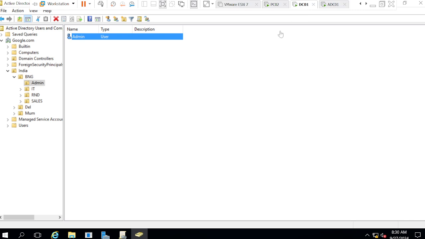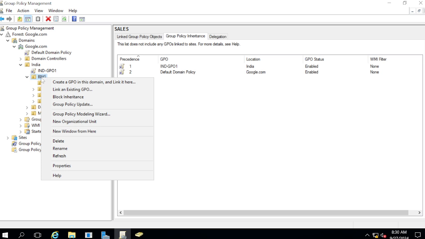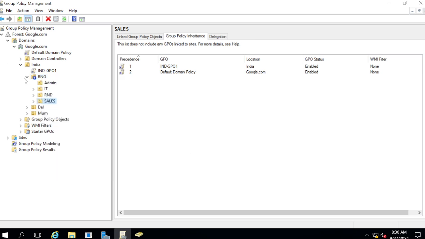Now what I will do, I'll go to group policy objects here. At the Bangalore level, I will break the inheritance. There is an option called block inheritance. If you click on block inheritance at the Bangalore level, you see an exclamation mark came. Okay, now let me refresh. And you see at the group policy inheritance, no policy is getting inherited.